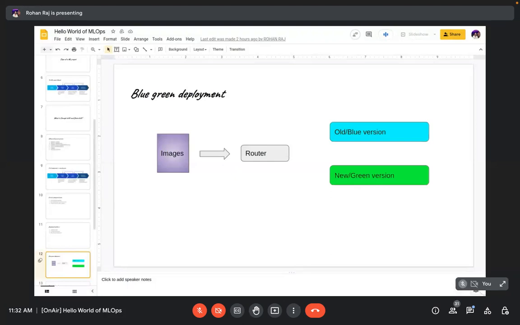This blue green deployment model helps us because it enables us to roll back. We are able to switch to a consistent version if we are not able to have a better output from the newer model compared to the older model which we are using.